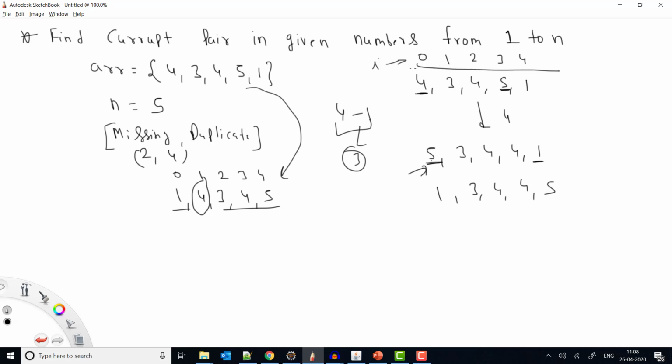So index is 0. So this is 1. So it means 0 plus 1. This is at correct position. Now I go further. Here I have 3. So 3 is not at its correct position. So what is the correct position? This one. So I can swap this value with this value. So it will be 4, 3, 4, 5.